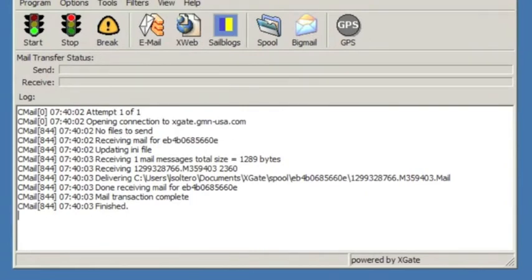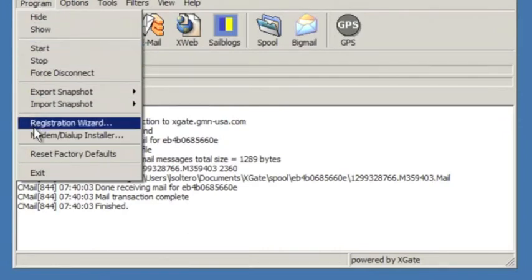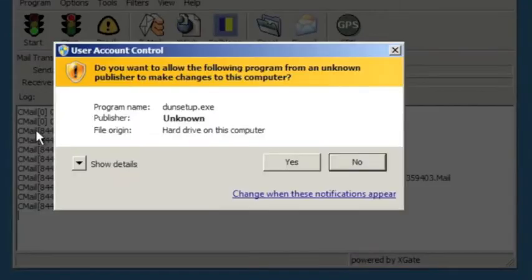But the next step is to go ahead and configure the system for use of data over the Isatphone. So the first thing we want to do is plug the Isatphone in and make sure that the Isatphone is connected and on. We will then go to the program menu in XGate, and we will select modem and dial-up installer, because we need to configure a modem and dial-up installer in order to make a dial-up connection that's going to connect us to the internet. So we'll go ahead and run this program.